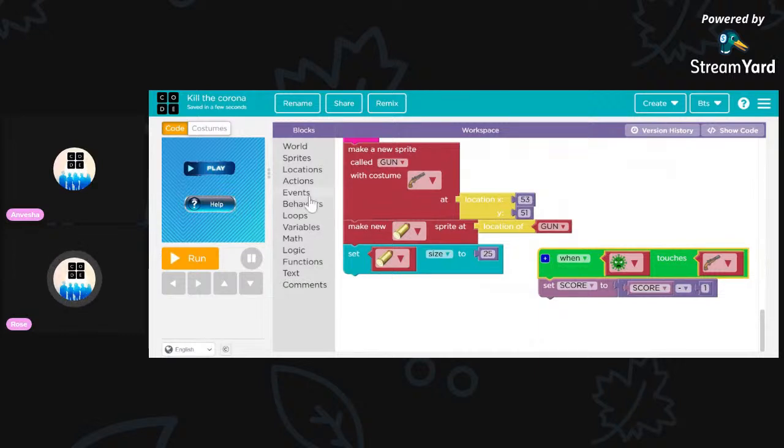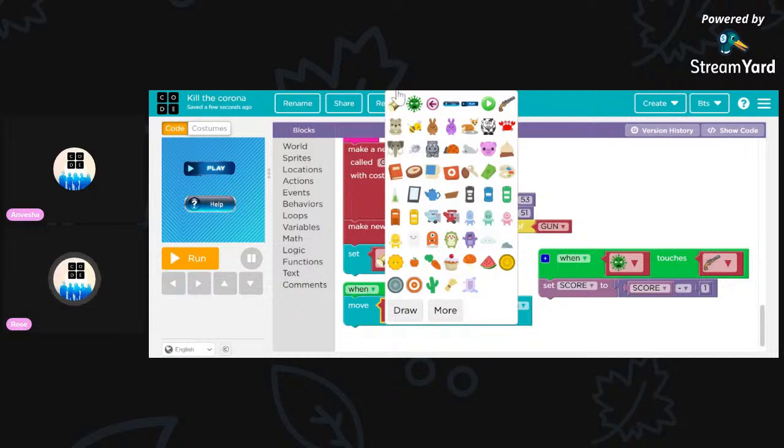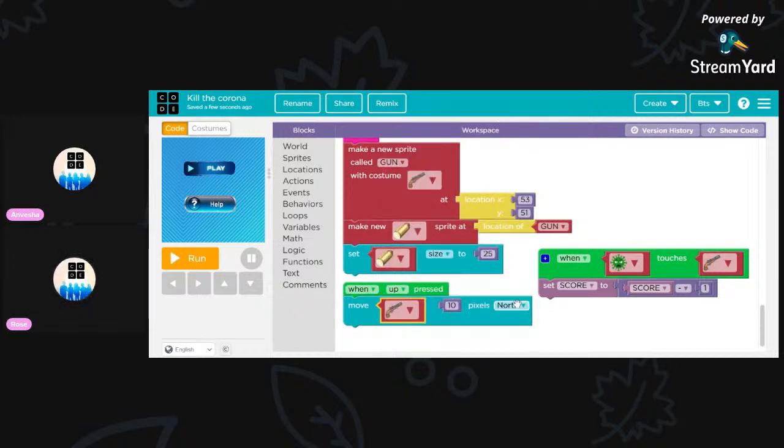Okay, so now again we have to go in events and bring this when up pressed. So whenever up is pressed, we want our gun to go up. Okay, so when up pressed, go to actions and bring this move bunny 10 pixels north. Instead of bunny, add gun. And yeah, I'm so sorry. And up, what is upside? Upside it's north, right? So that's why we want to make it move north, but make this when as while.